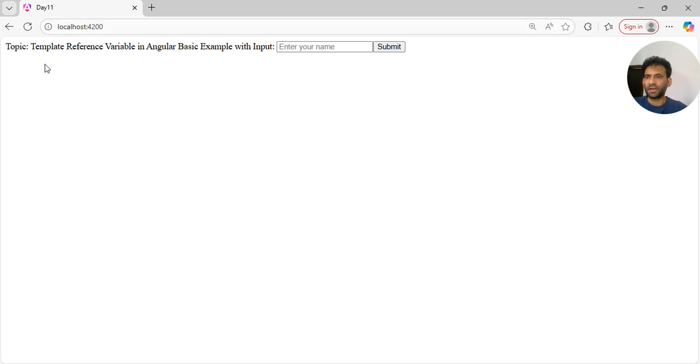So if you see here, we will be able to see the template reference variable in the Angular basic example with input. So input is the text box which we have taken, right? So once we are writing anything, like coding framework, which is my channel name, I'm writing my channel name inside our input, and then I'm clicking on submit.